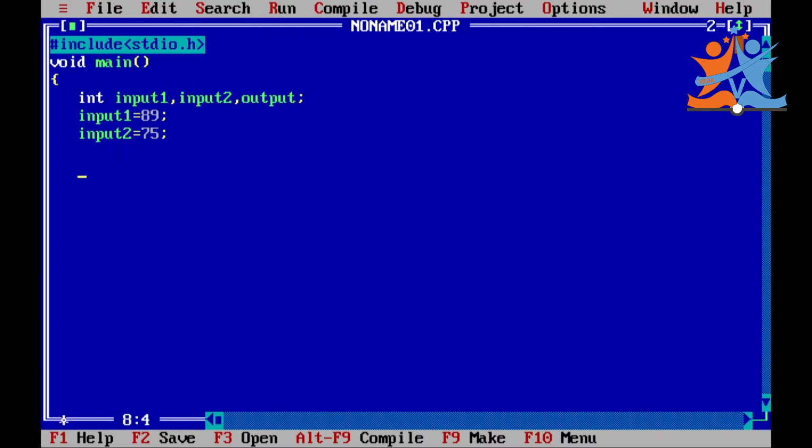Then finally we can go with an output. Here we can write output. So we will see output is equal to input1 addition input2 semicolon. Okay, then printf, what is the format you want to print, %ld, then comma output semicolon, finally getch semicolon and close.